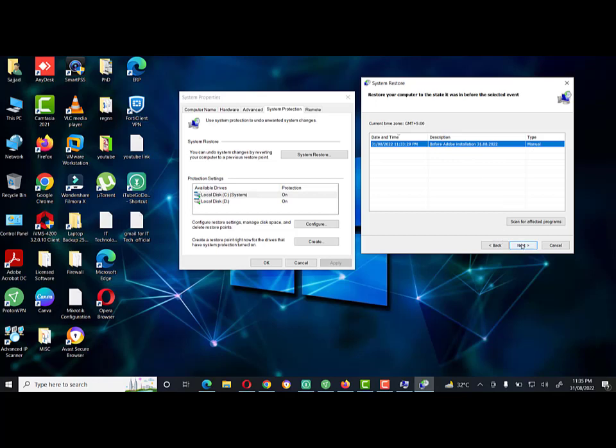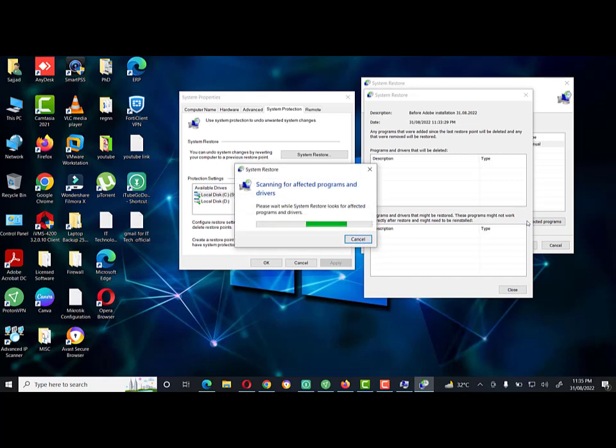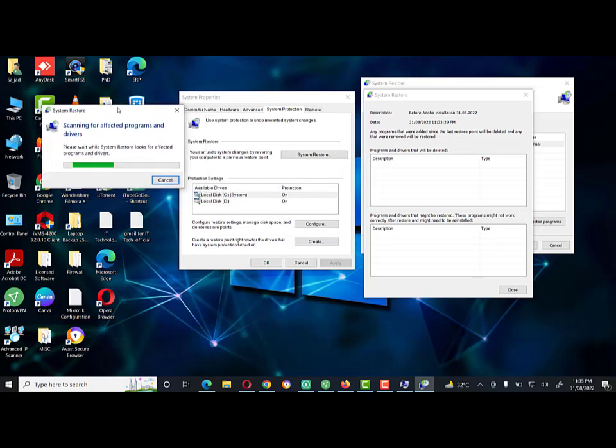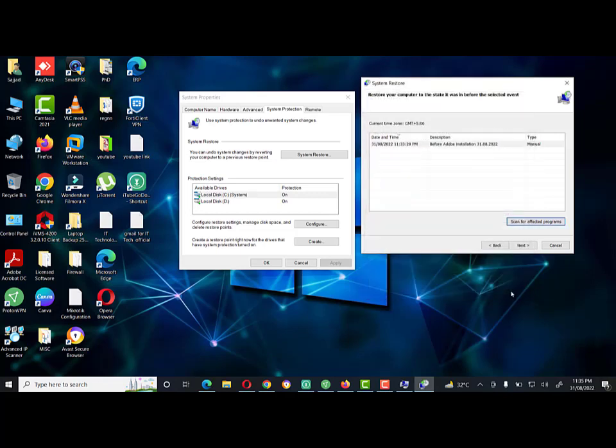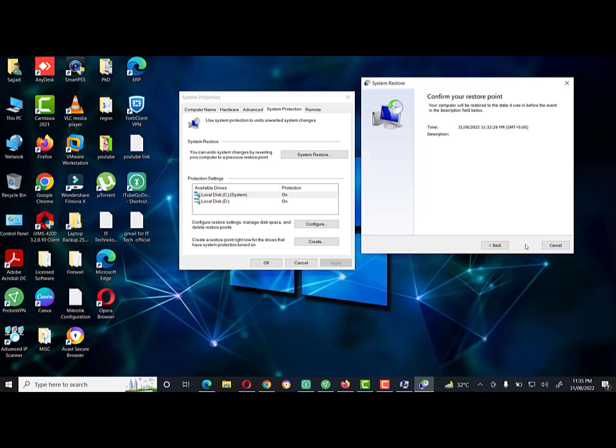But if we want to scan for more affected programs, then we can click here on scan for affected programs. Scanning for affected programs and drivers. It gives a message, please wait while System Restore looks for affected programs and drivers. Now none detected. It gives the message none detected, so we will close this and click on next.